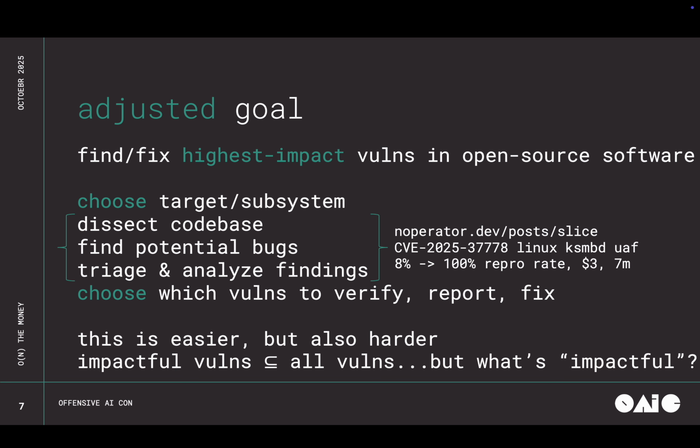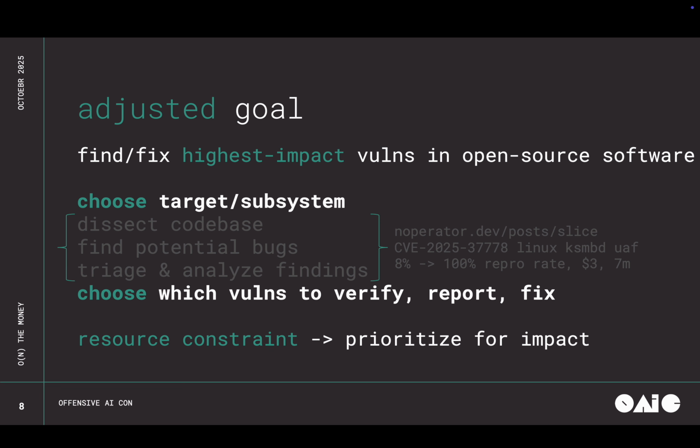There have certainly been attempts at assigning a number, a quantity, to this idea of what is impactful. We use CVSS score as one of the main ways we do that. But it's non-trivial, right? And I think what is worth spending our time on here is, let's talk specifically about target selection and also about which vulnerabilities we might choose to verify at the end of the day if we have a candidate list of 1,000 vulnerabilities that fall out of our Slice tool or whatever else we're using, right?